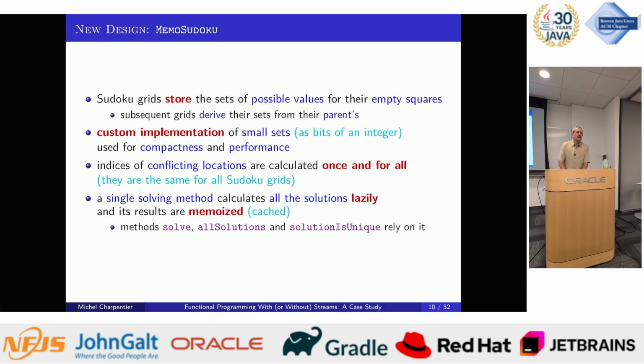Another thing I can slightly optimize is, instead of going through all the positions in the grid and finding which ones conflict with a certain location, the positions that conflict are always the same for all the Sudoku grids, right? So if you pick an index, all the indices that represent the same column, same row, same square, they are a fixed thing. That doesn't change. It's not based on the numbers that are in the grid.